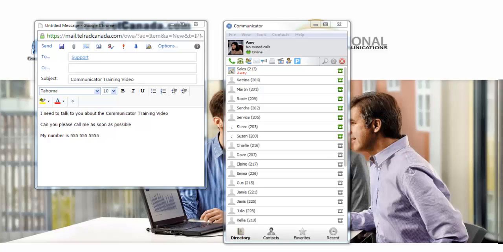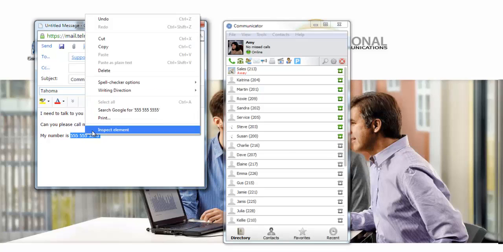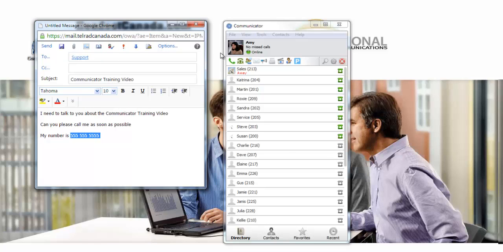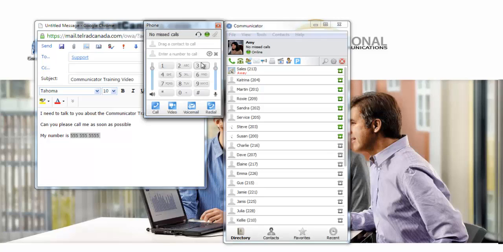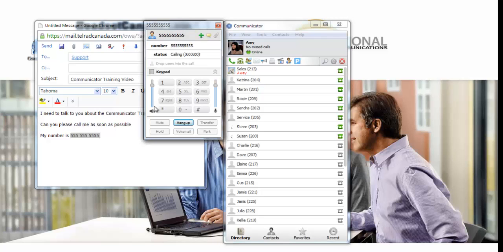Now let's say someone emails you and they have a contact number or see someone on a web page you want to call. Piece of cake with Communicator, just copy and paste the number from the email, open Communicator and click the phone icon. Once the keypad pop-up comes up, just paste the number in the number to call field and click call or press enter on your keyboard. No more having to write down the number, just a quick click will do it.